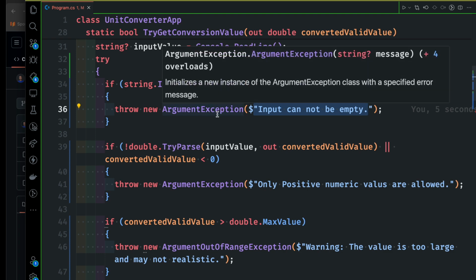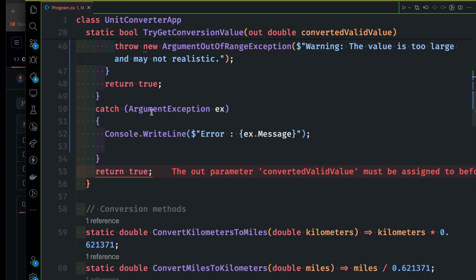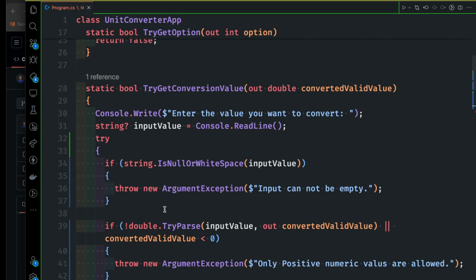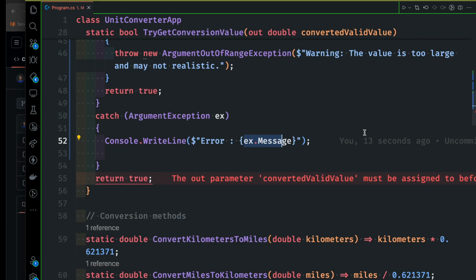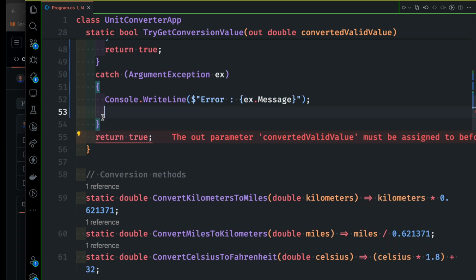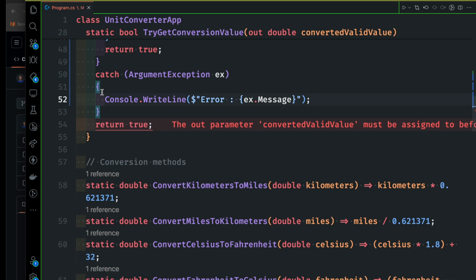So if something goes wrong here, you're throwing this message, input cannot be empty. You're throwing this argument exception, so it will go down below and be handled by this catch. And it will show that message that you threw from the try block. Input cannot be empty. In this case, this one will work. Great. And now we need a few more catches to catch a few more exceptions.